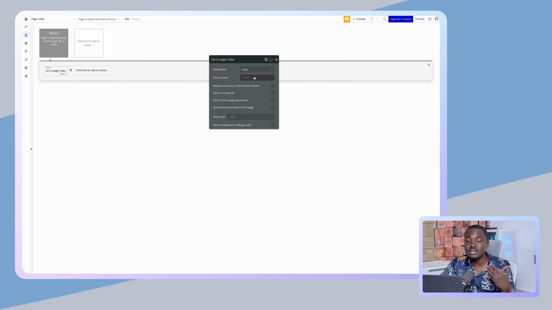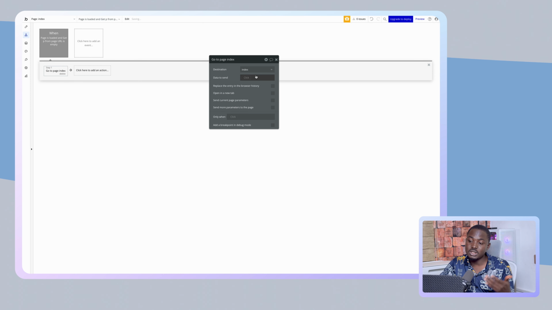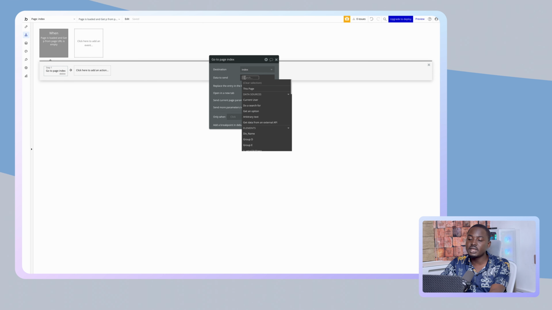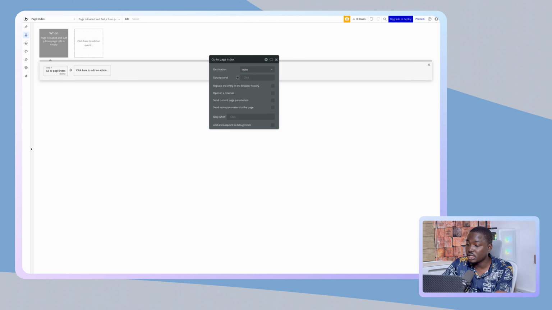But in my case, it is the index page. That just makes more sense for me. But if you want, you can use the current page of where this is triggered. So I'm just going to go with the index page. Then if you want to pass any data, you do that, but I'm not passing any data, so I'm not going to be doing that.